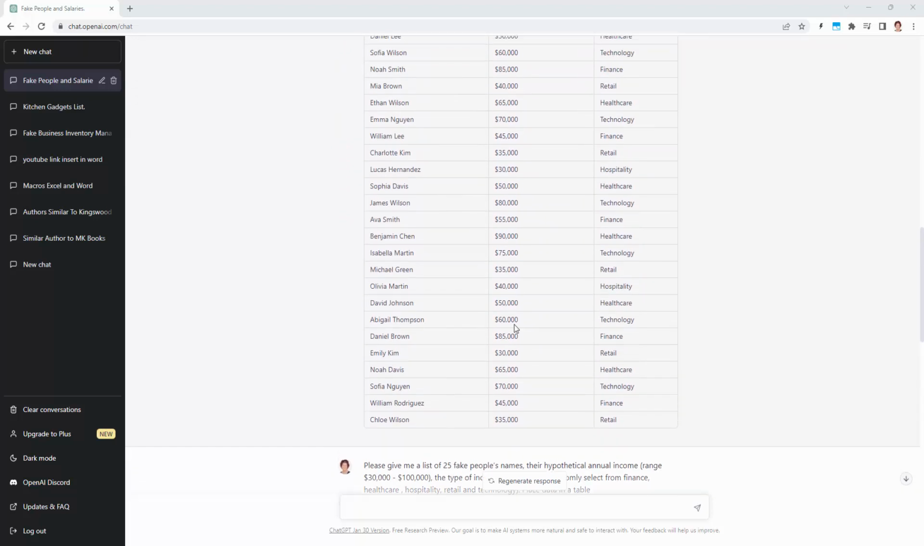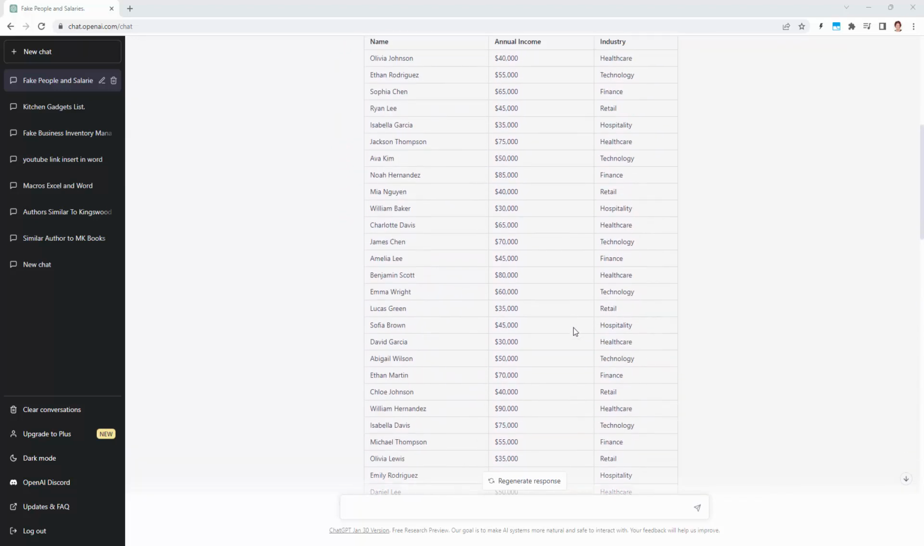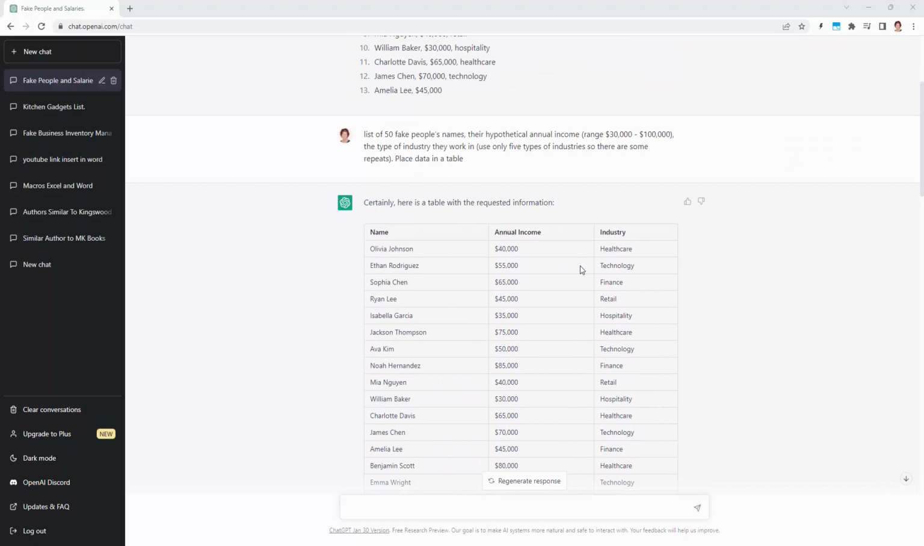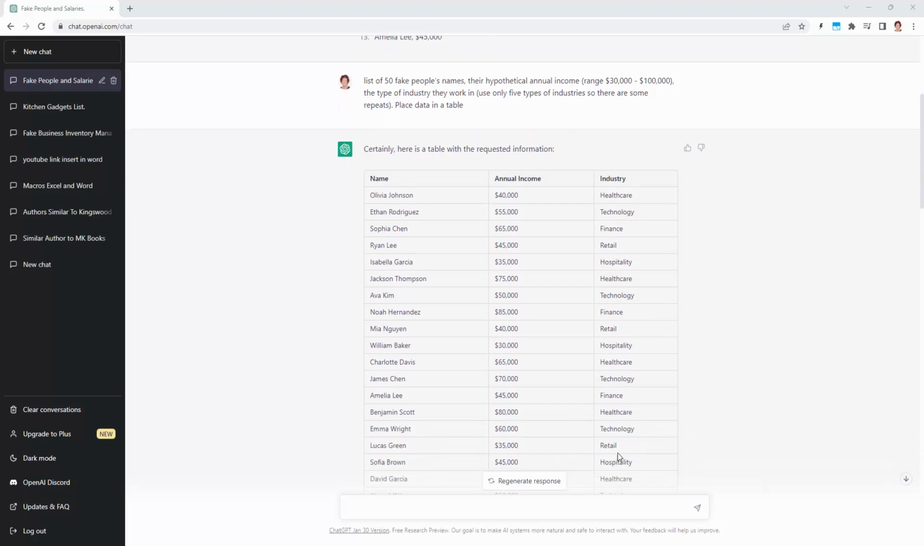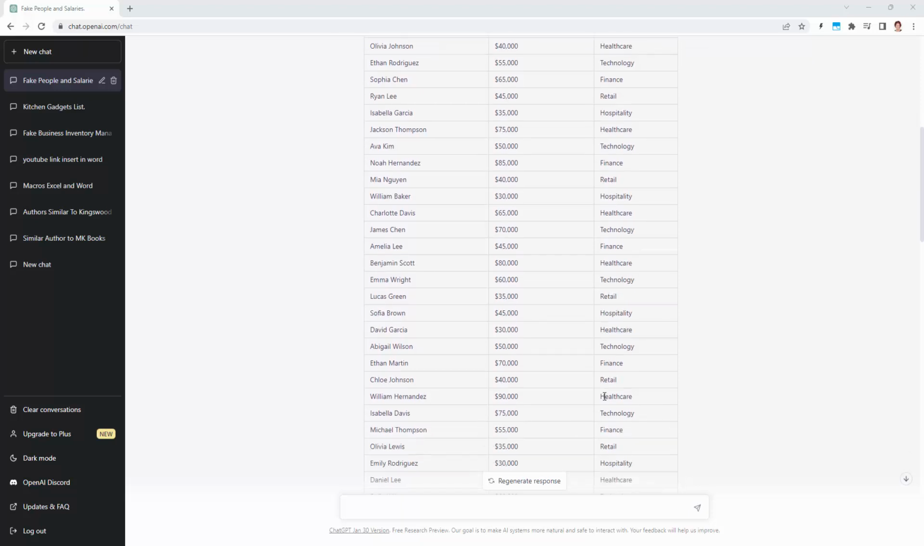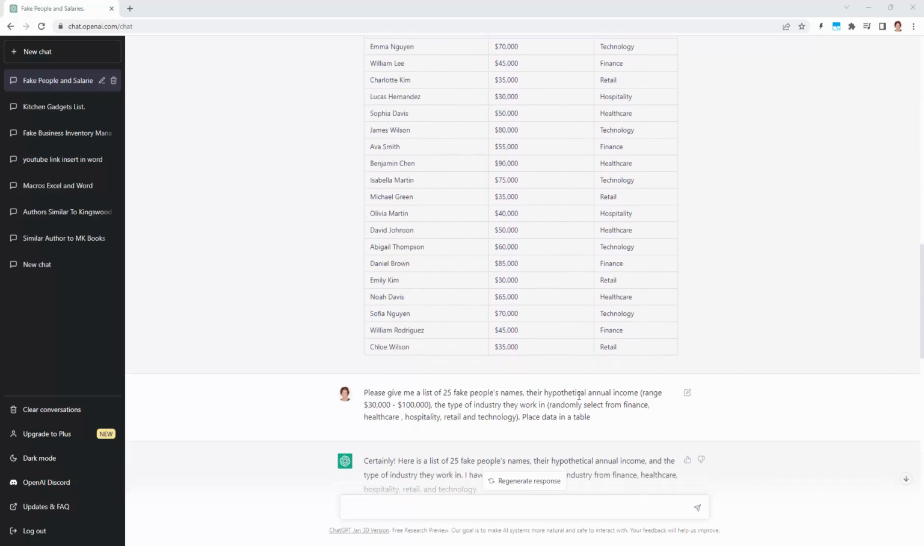And there's 50 here. I also realized that at that point I probably was asking for too many and that I would want less. The other thing that concerned me was that healthcare was here and then it was here and then it was here. So these were sort of being repetitive in the sense that they had 5 general industries, but it was repeating the 5 industries over and over again in the column. I wanted something a little bit more random than that.